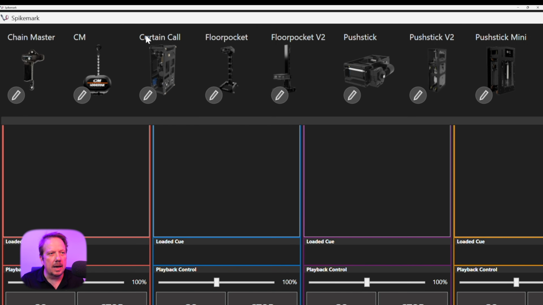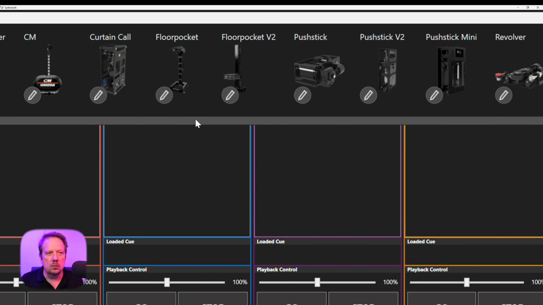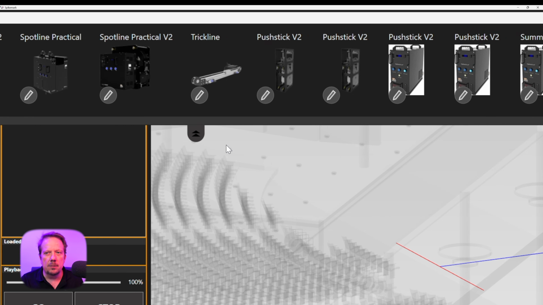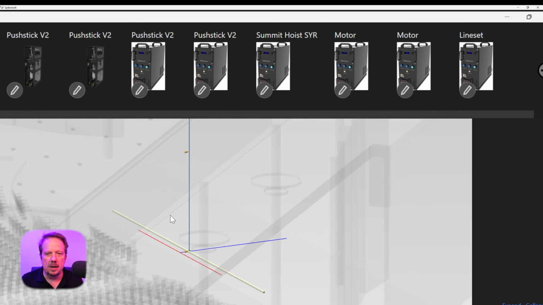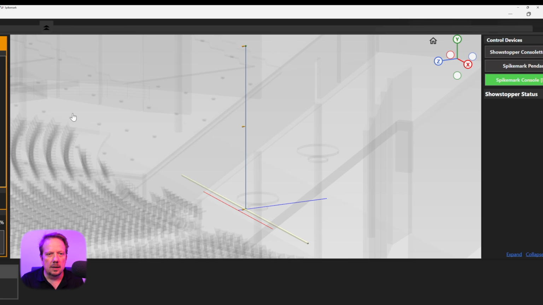And I want to add in 3 new axes. I'm going to add in a line set first. This will be my main rag. And I can select it here just by clicking on the axis itself.